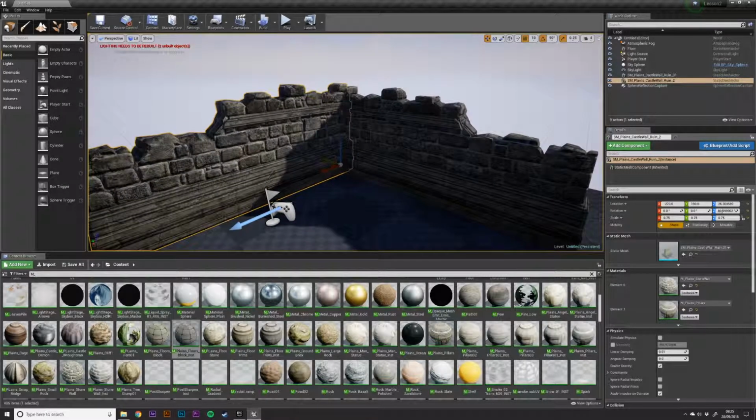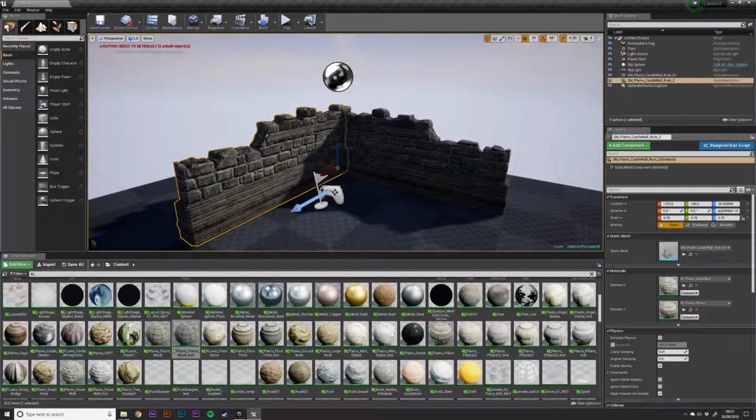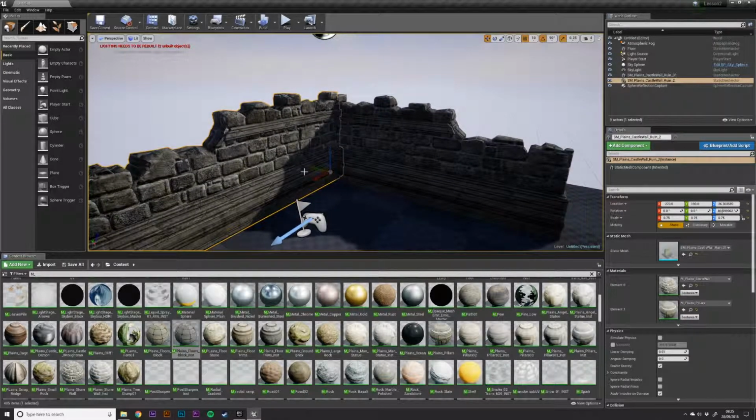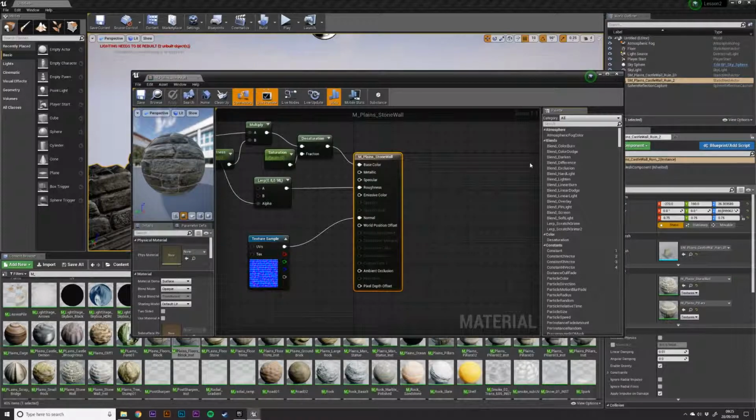Finally, we'll have a quick look at the material editor itself, and this will allow us to maybe change some of the parameters of the materials that are already applied. You can open the material editor by double-clicking on any material. So in this case, I'll just click over here. If I double-click, it's going to open up the material editor.